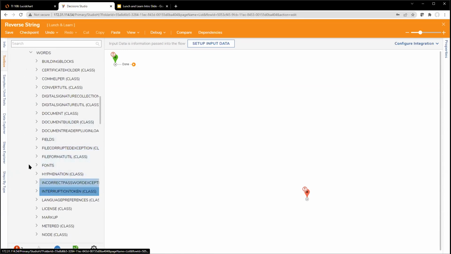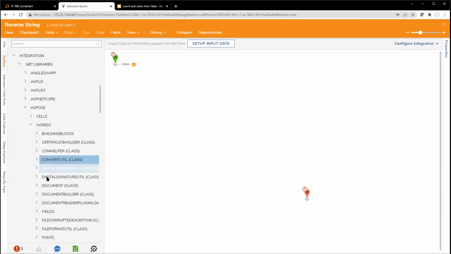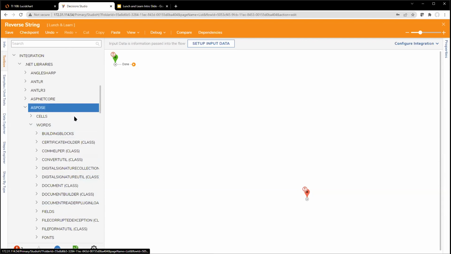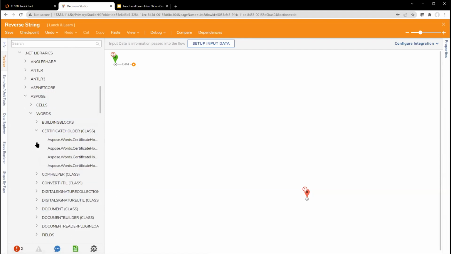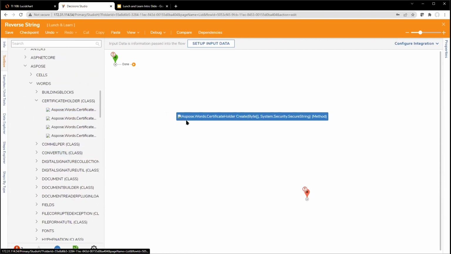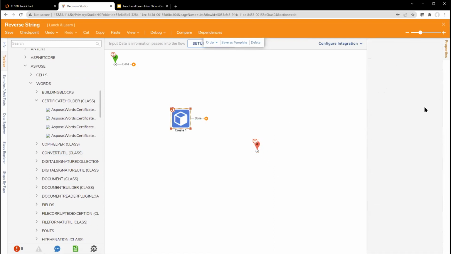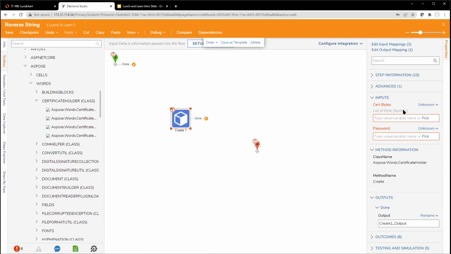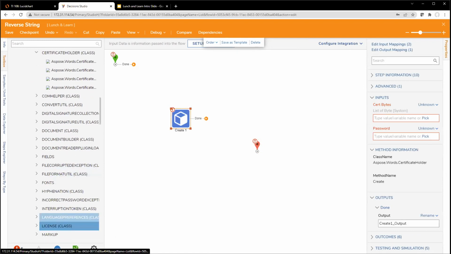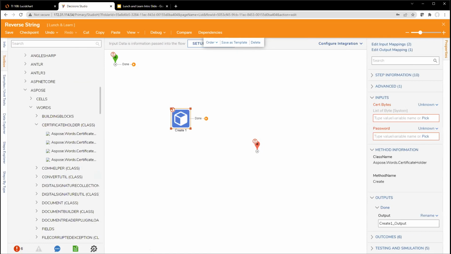Let me try to see if I can find one that is familiar. But if you peruse through this step toolbox, you can see these are the classes, and then here's a method. If I drag it out, it just acts as a step in Decisions. Nice. Okay.